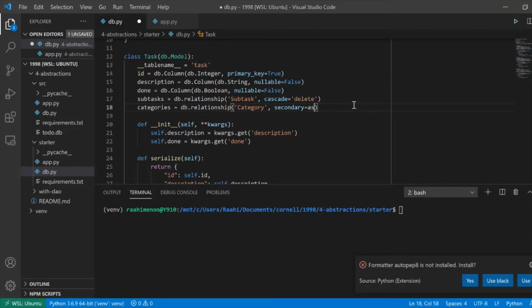Secondary, again, equals association table. And this is symmetric, right? Because this is a many-to-many relationship. So we're really just doing the same thing. Backpopulates equals tasks. And this should be the name of the field in category that we're populating.